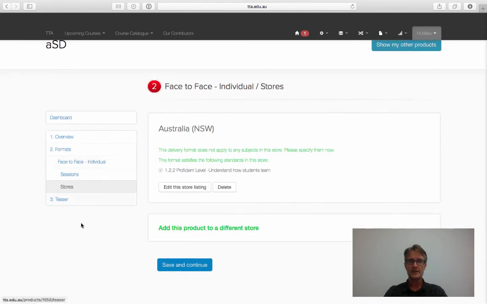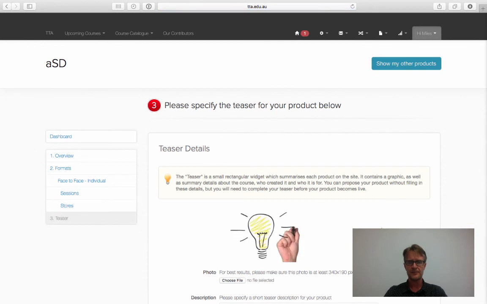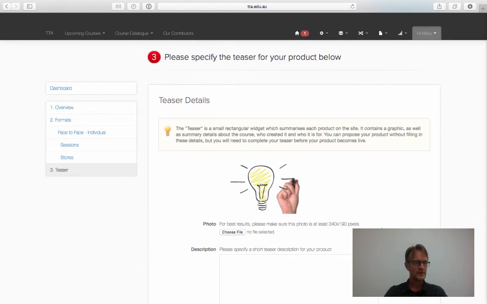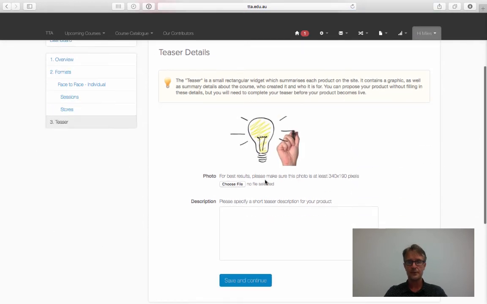Okay, so now the final step is to pop into the teaser. This is where we're going to add a photo. So we'd love you to go and find a great photo. You can have a look on the TTA site at all the different photos that are there next to the courses, and throw it up there so that it'll make your course stand out and look terrific. So just click on the box there to do that.